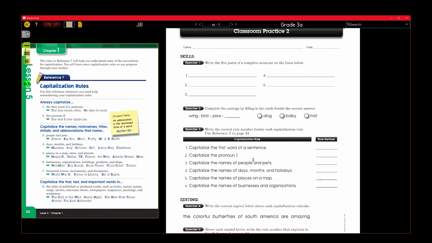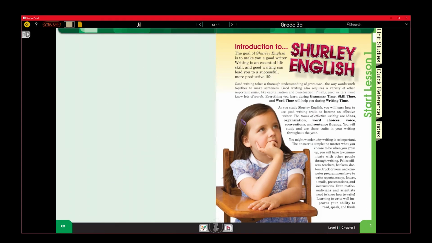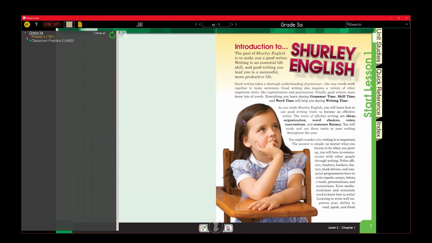For the purpose of this example, Jill is going to go ahead and fill out the rest of this and then submit it for grading for the teacher. Now Jill has submitted her work, and it's the next day. She opens up her Shurley Portal, opens up her eWorkbook menu, and notices that her Classroom Practice 2 now has a green dot next to it. This means that her classroom practice has been graded. Now she can simply click on the classroom practice and see how she did.